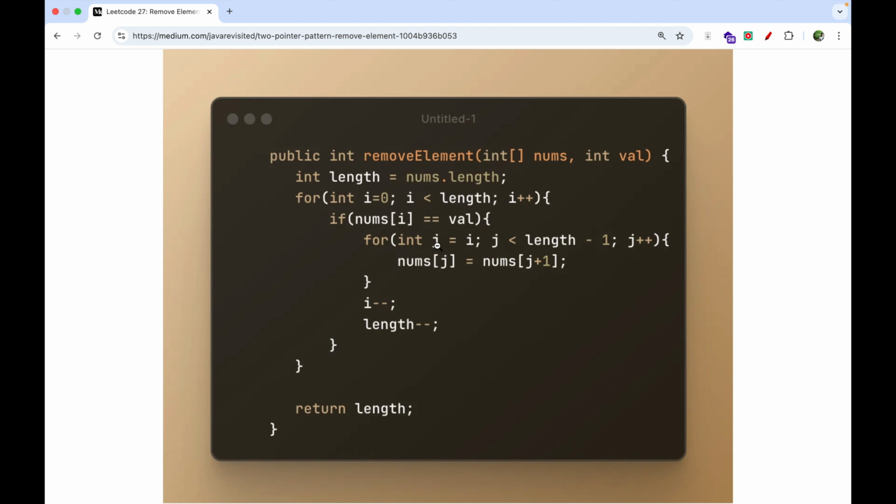And for left shifting, we need to operate a for loop for the rest of the array and assign nums of j equal to nums of j plus 1. That is basically copying the element from j plus 1 to j. That's a left shift operation. Now we also spoke about how left shifting does not guarantee that the element at the current position is going to be the right element.